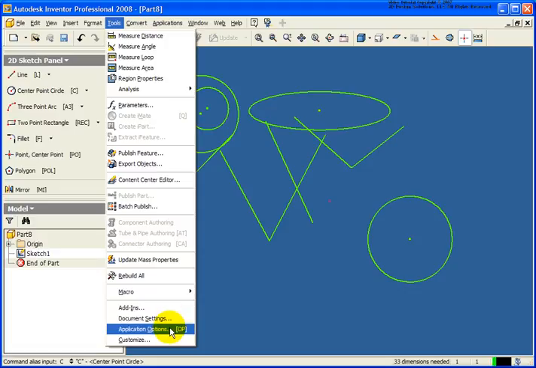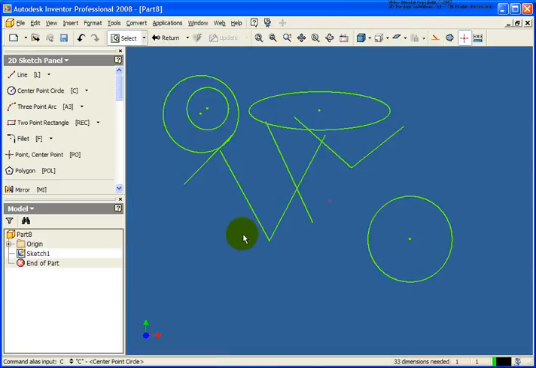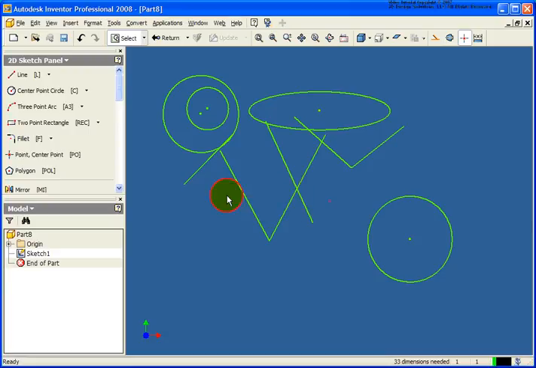So if I go back and click on the Tools, Application Options, and then from the General tab here, we have three different options. So I can show the command prompting. And I'm just going to turn all three of these on, and let's take a look at them. Just going to go ahead and click on Apply, and we'll close that out. So now if I go ahead and press on C, I have the dialog box that's popping back up with my other options. So I can just say, well, I want to create that center point circle, and away we go.